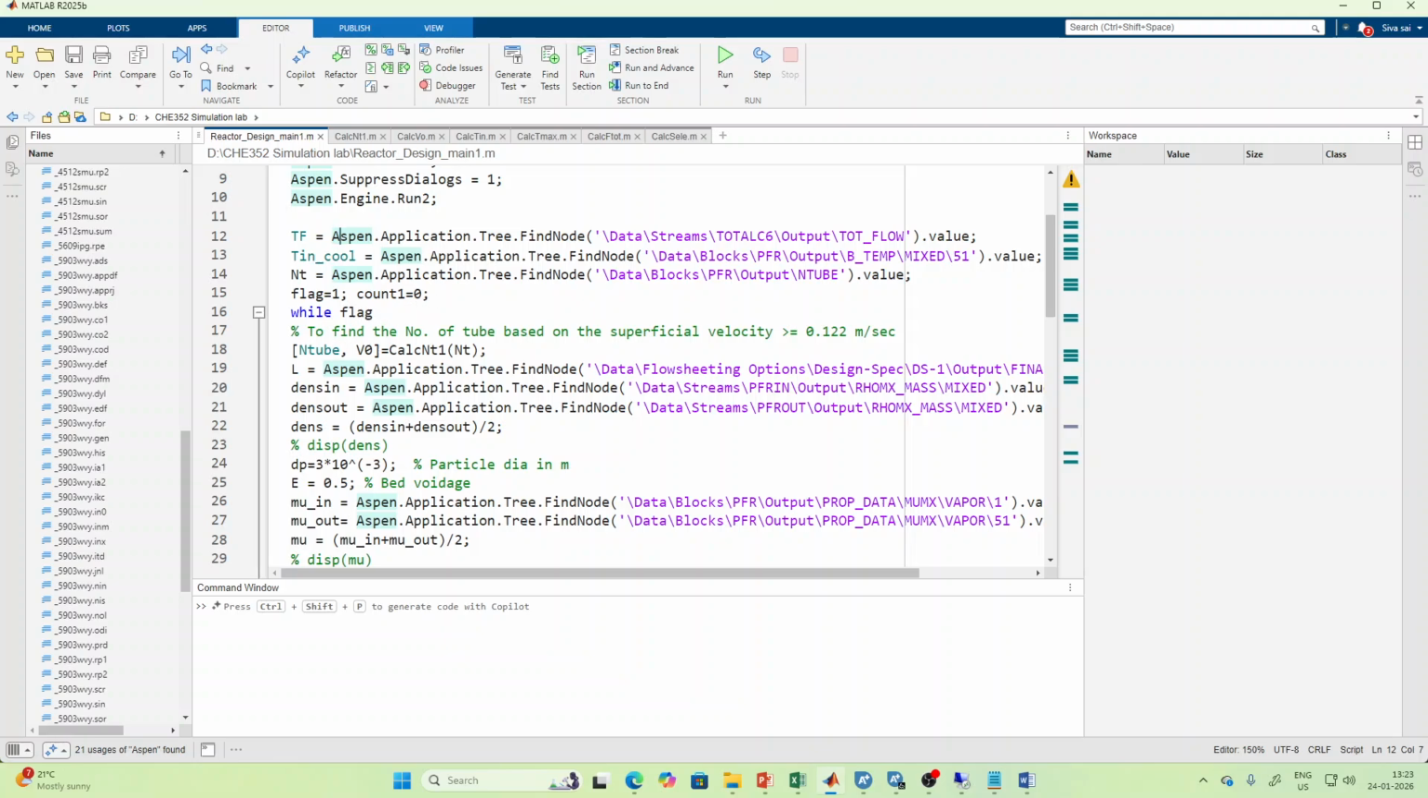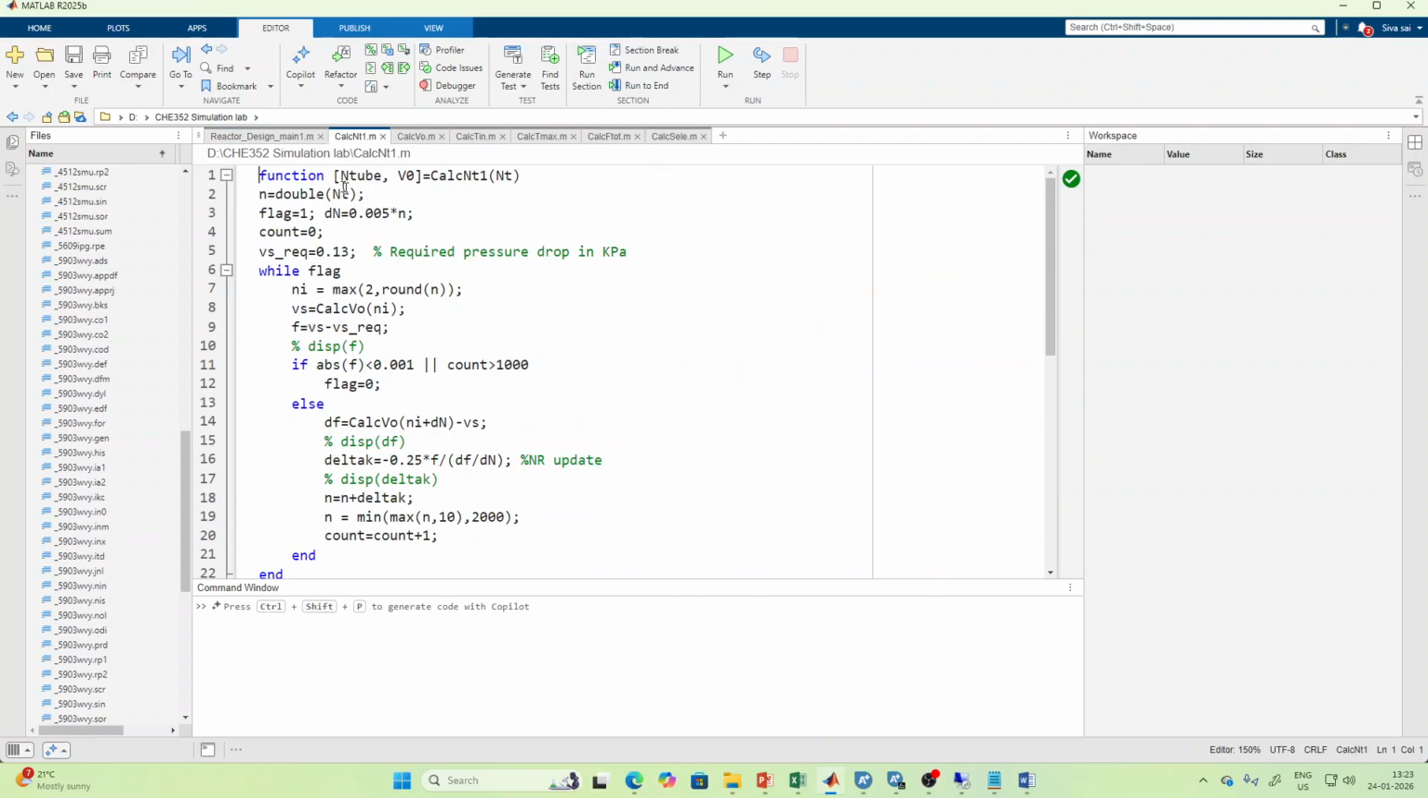So first is the most inner loop. In the most inner loop, I have to calculate the number of tubes while keeping the superficial velocity to be 0.13. So we have calculated the V naught and number of tubes from this function calc nt1. So I will go to the calc nt1. In calc nt1, I have defined the function for a Newton-Raphson method. I have used the Newton-Raphson method to calculate the number of tubes.